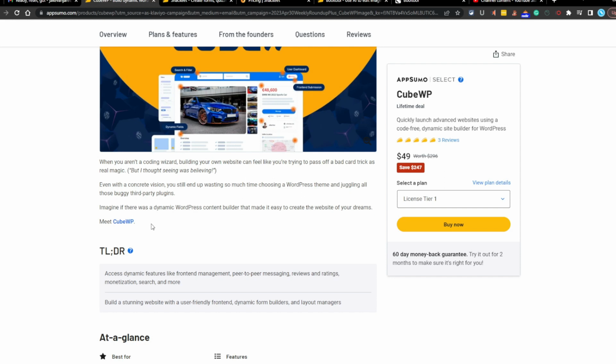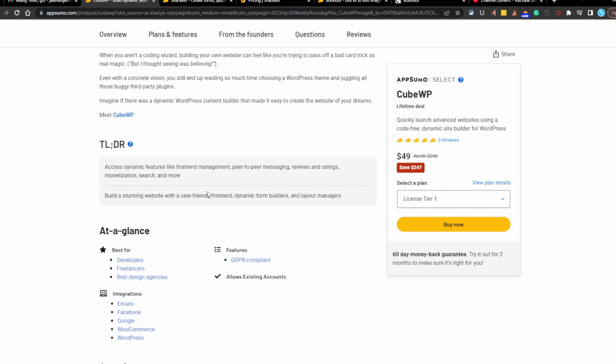Literally every website or WordPress block builder or whatever, all of them say the exact same thing. So just keep that in mind.